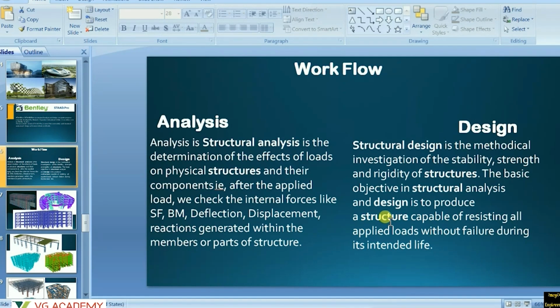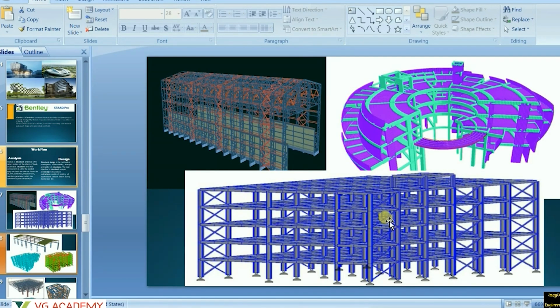After that, the next process is design. Structural designing is the methodical investigation of the stability, strength and rigidity of structures. So by definition it's like this. The basic objective in structural analysis and design is to produce a structure capable of resisting all applied loads without failure throughout the lifetime of the structure. So we can simplify it like this.